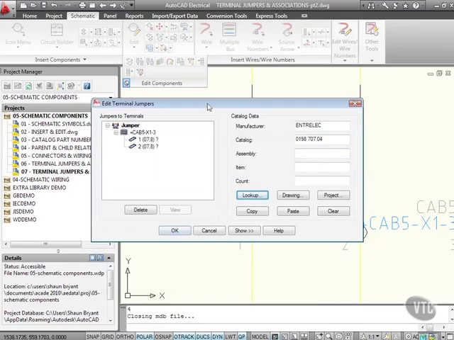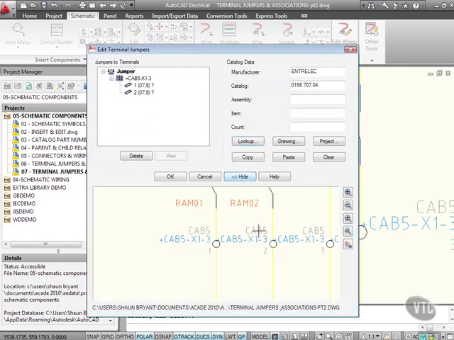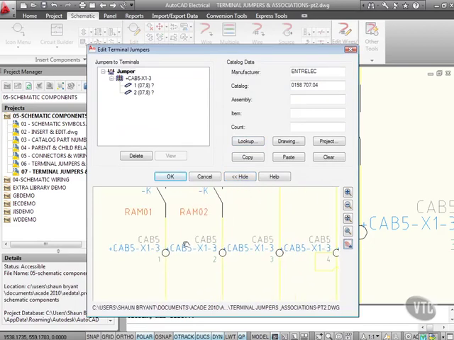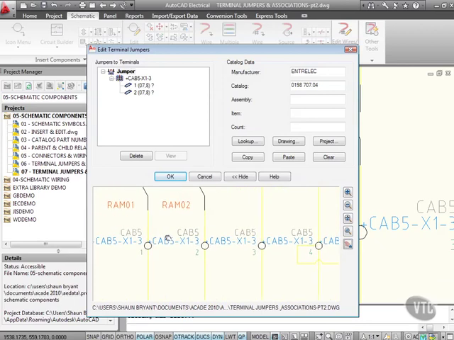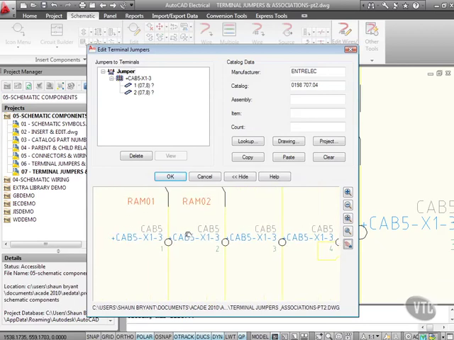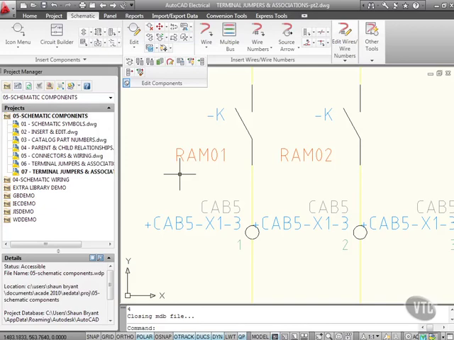Now before I do that, let's just have a look at this dialog. If I hit show, I can actually pan around. Isn't that clever? So if I hit pan there, I can actually just pan around and look across my drawing while I'm working and editing terminal jumpers. Isn't that clever? You've got a drawing within a drawing. So that's quite a nice little tool that will allow you to work a little bit more effectively when you're editing your terminal jumpers. I'm going to OK that now, and that's updated.